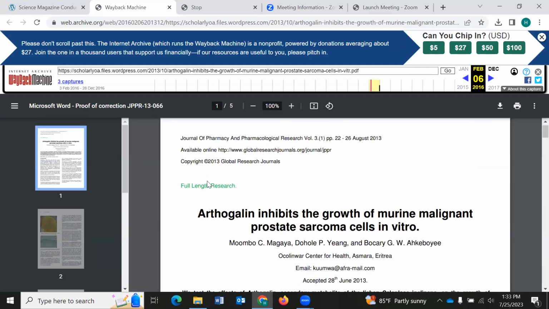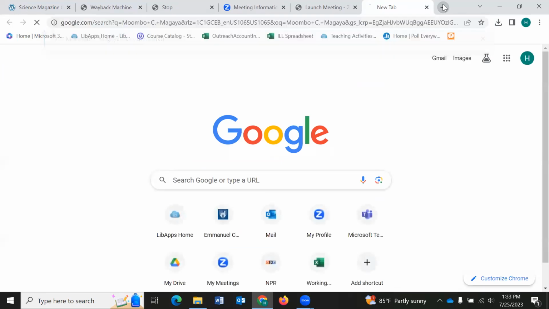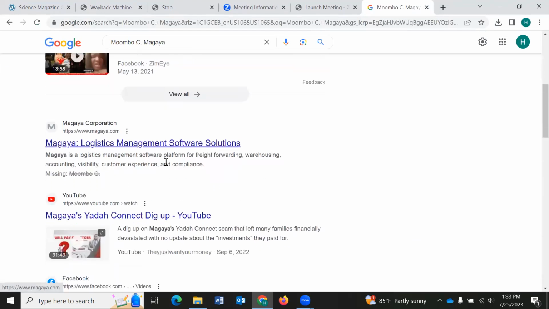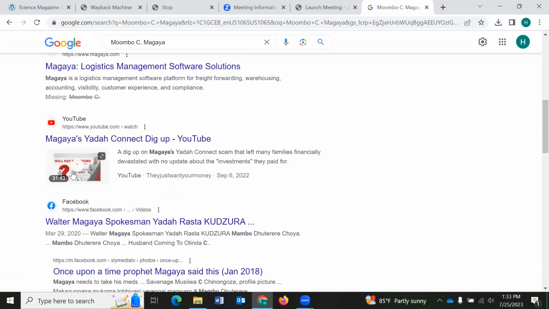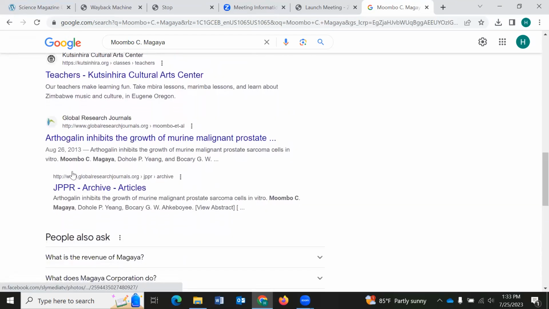Usually when you're looking at a piece of scientific publishing, you'll find that the authors are pretty prominent, right? They've written a few things. Or we can look and see where they work. So let's see about this guy, Mumbo Magaya. Magaya Mumbo. And there's nothing on him, right? I look at this, and this is just random gibberish. This guy's probably not real.